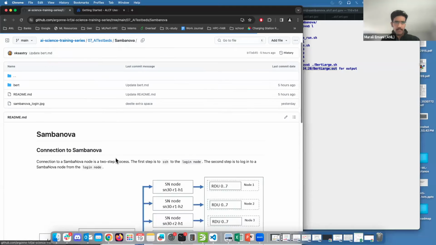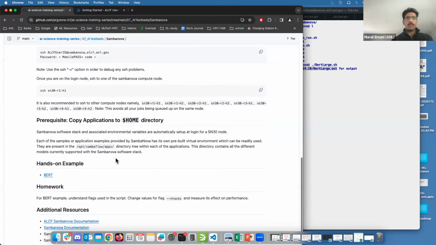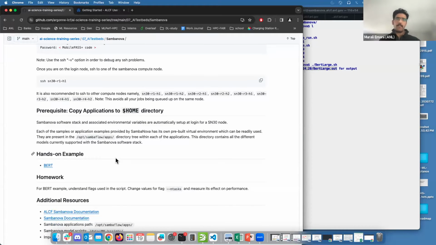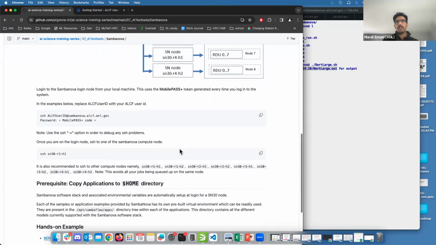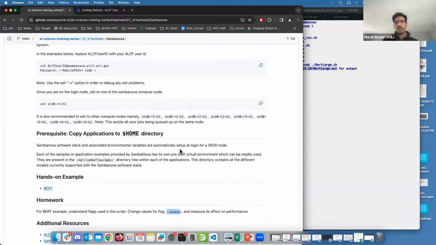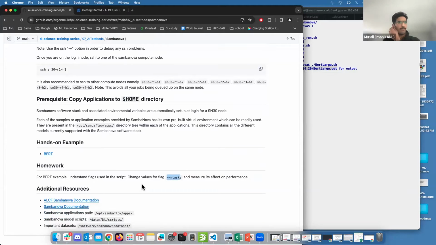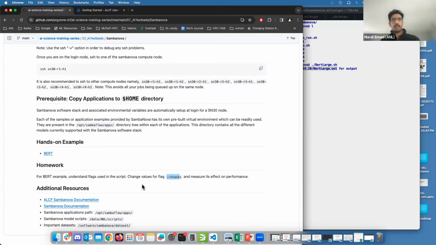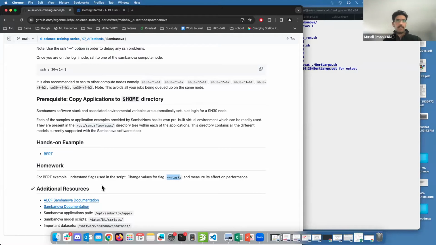We have also included some other instructions. For example, as homework, if you want to understand what these flags are, like the number of tasks, you can change that, and it changes how many copies we are running, and you can see how that affects performance. It requires a simple tweak to your script, and then you relaunch it. One thing is that the PEF file will have to be regenerated, and the same compilation time will be included.